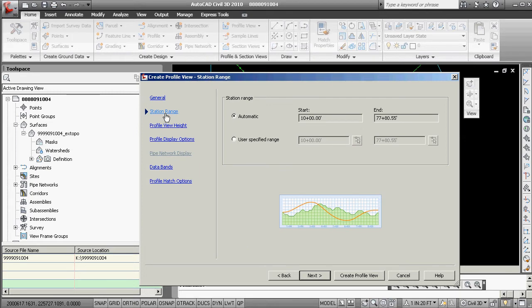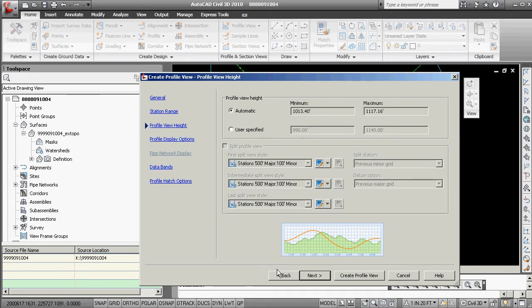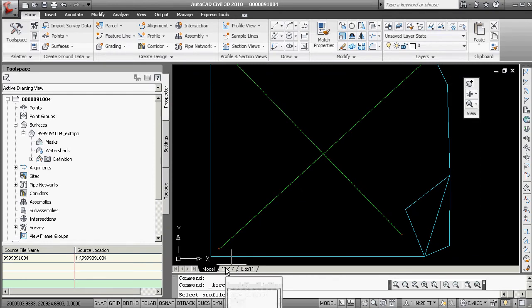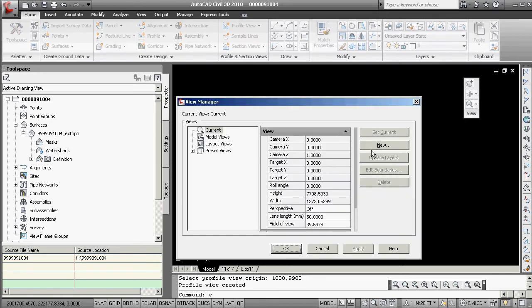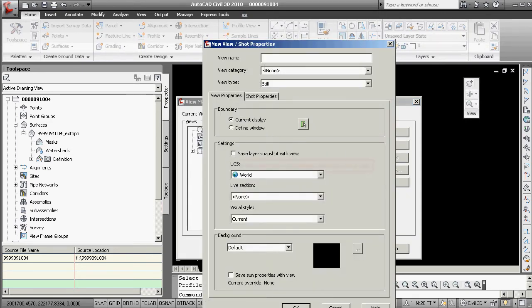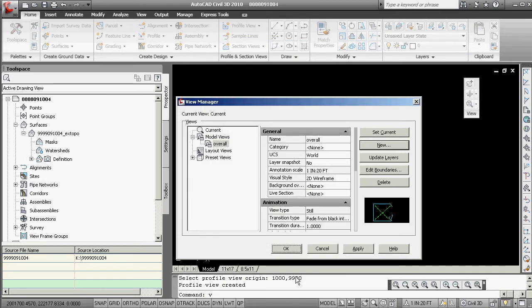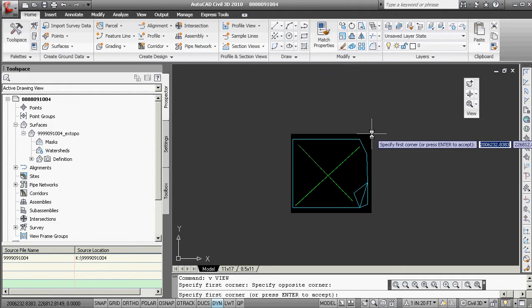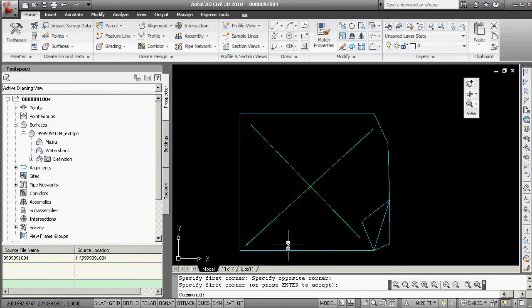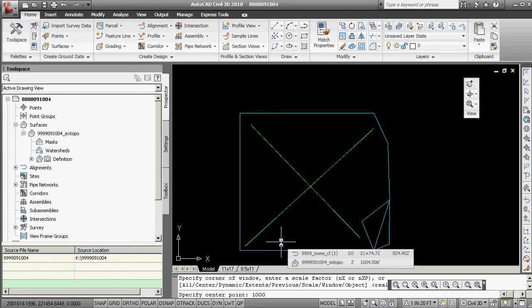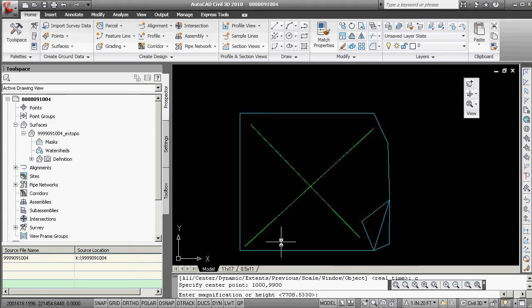Station range from 10, profile height from 990. Where are you going to put it? Station, elevation, times 10. Before you go there, you're going to say V for view, new, click off, overall. Very important habit to develop. Edit your boundaries so you've got a profile established. Zoom center 1000, 9900, maybe a height of 100.